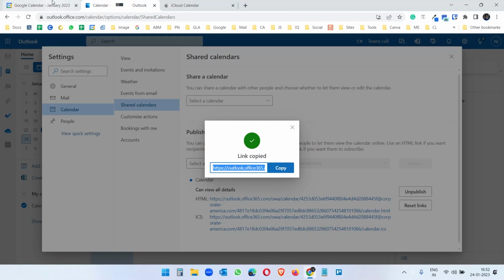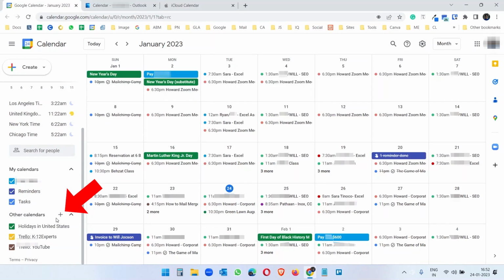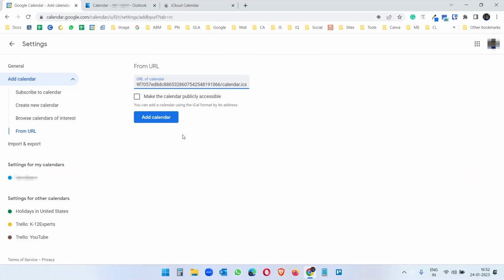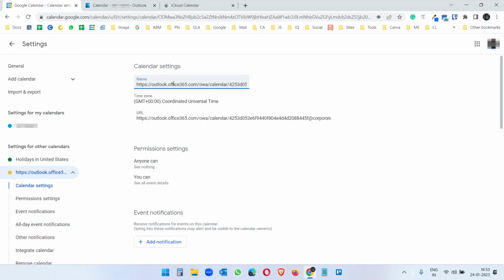Now open Google calendar. On the left pane, scroll down to see the other calendars option and click on this plus button to add the other calendars. Select the from URL option and paste the copied URL from Outlook calendar here. Finally, click on the add calendar button. It will take a few moments to fetch the calendar. Here you can see the name of the calendar. We can rename it if we want. Select the calendar and in the name text box, write a name. That's it. We are done.